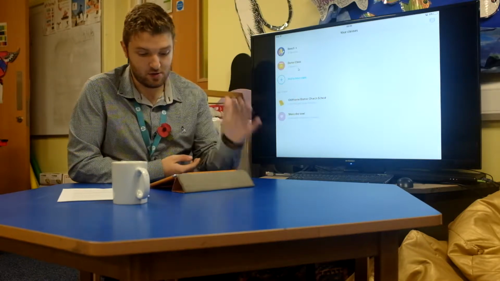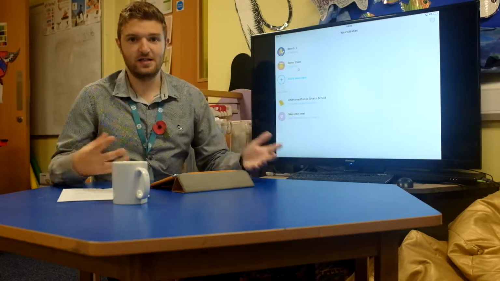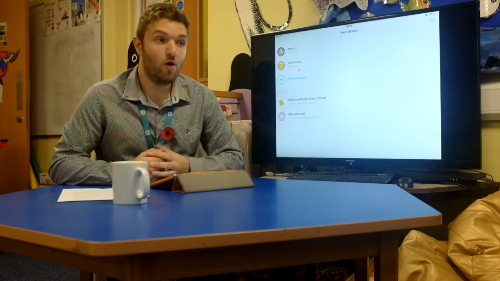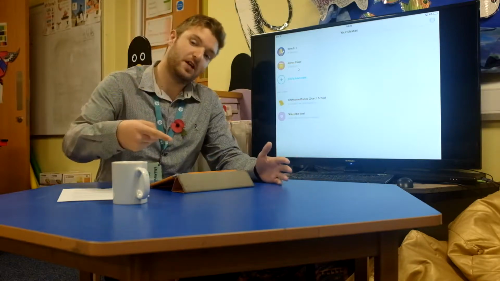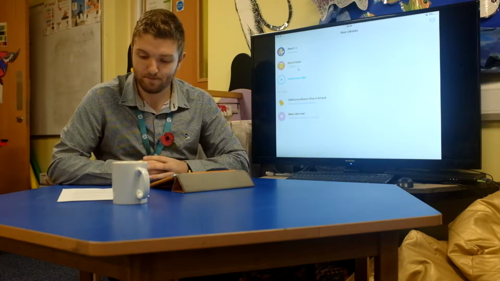These are then synced to your iPad, which you're logged into, so you could be logged into any number of devices if you've got multiple devices in your school, or if you've got multiple adults in the classroom that need to be assigning points, then if they've got other devices, it's not just reliant on you adding the points in.